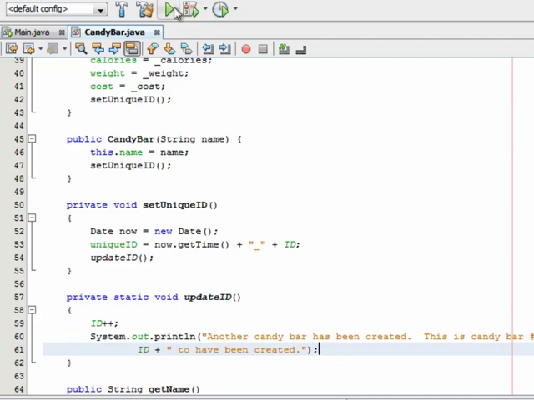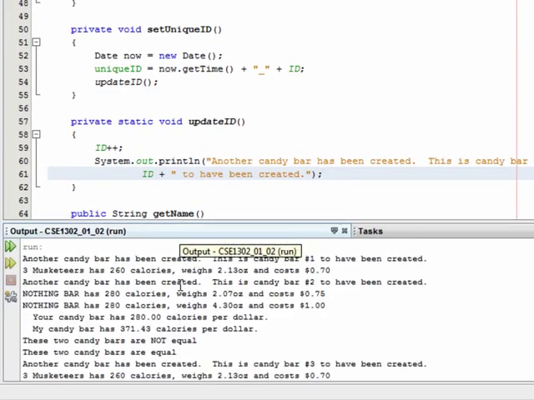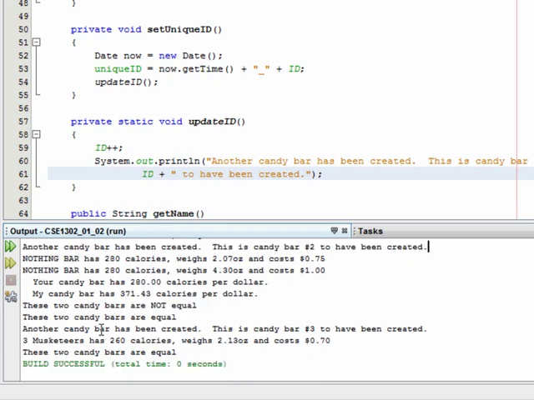And at this point, if we just run it, let's see what we get. The output's a little bit longer here. So we have another candy bar has been created. This is candy bar number 1 to have been created. And then here's our output from the main. Then I create another candy bar, and that's number 2. And we do a bit of output inside of main. And then we have another candy bar that was created, and this is candy bar number 3.